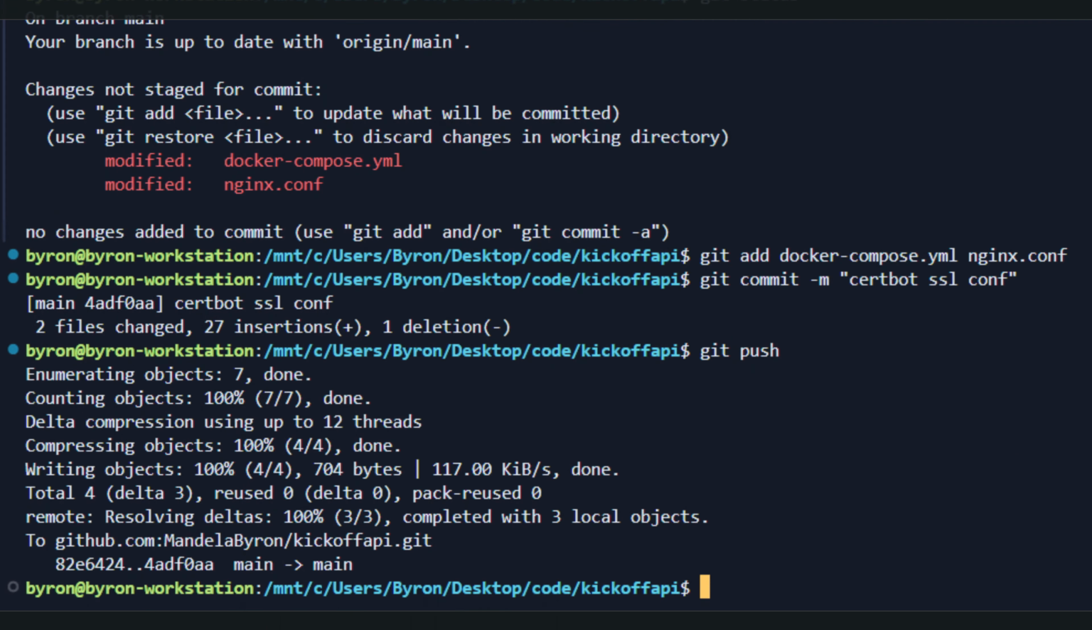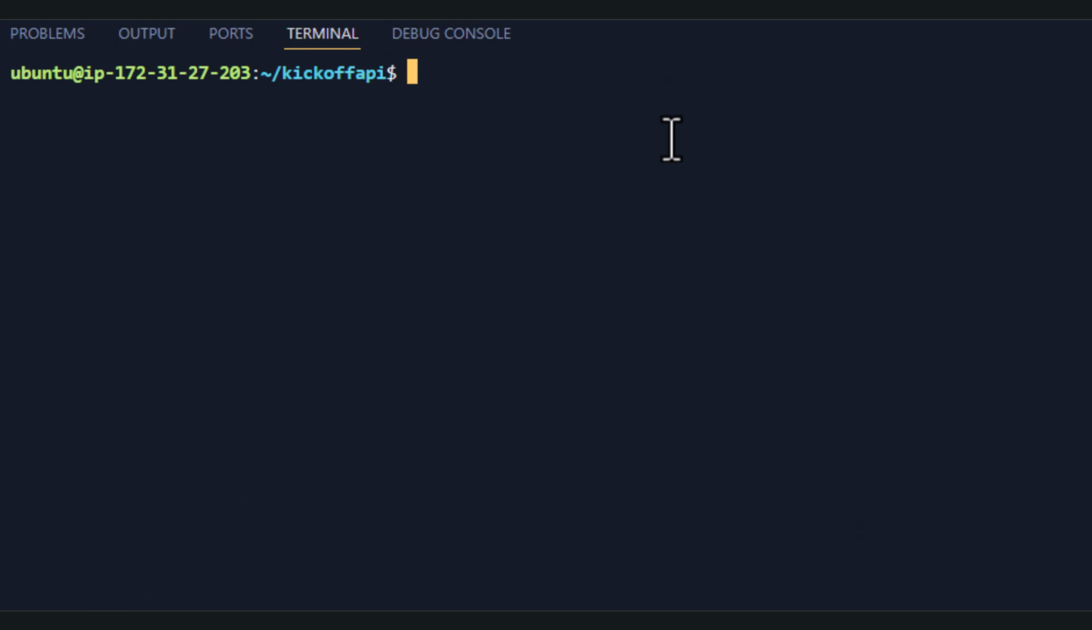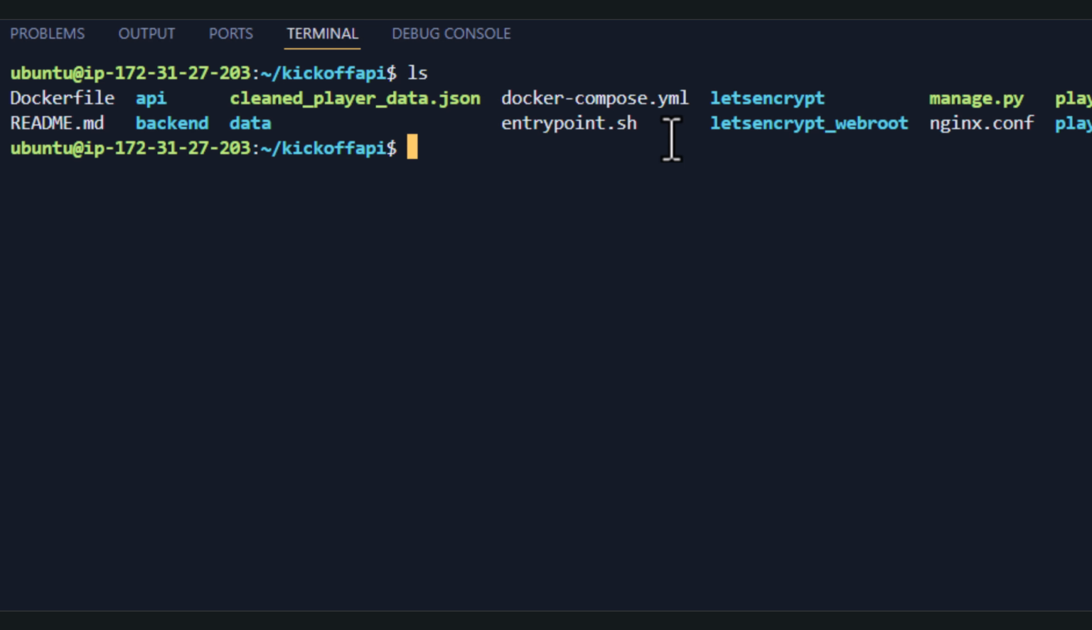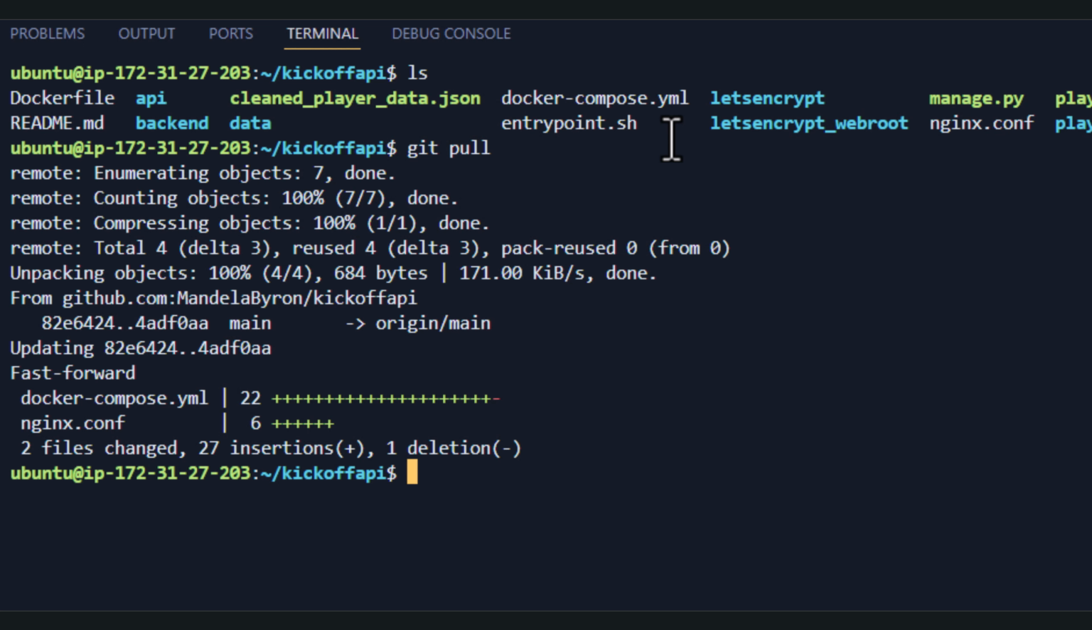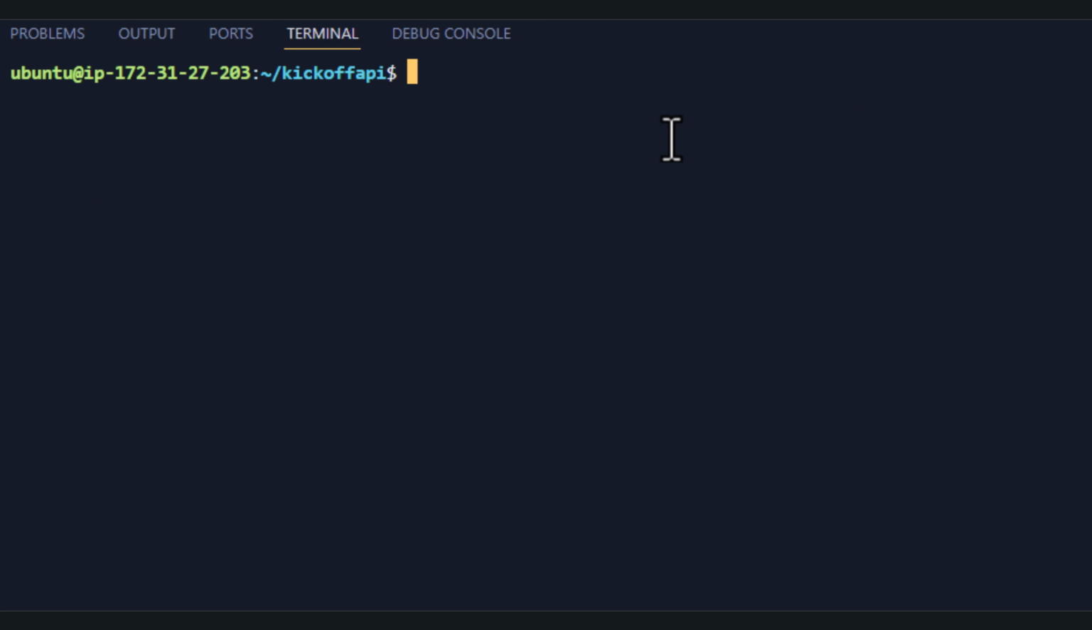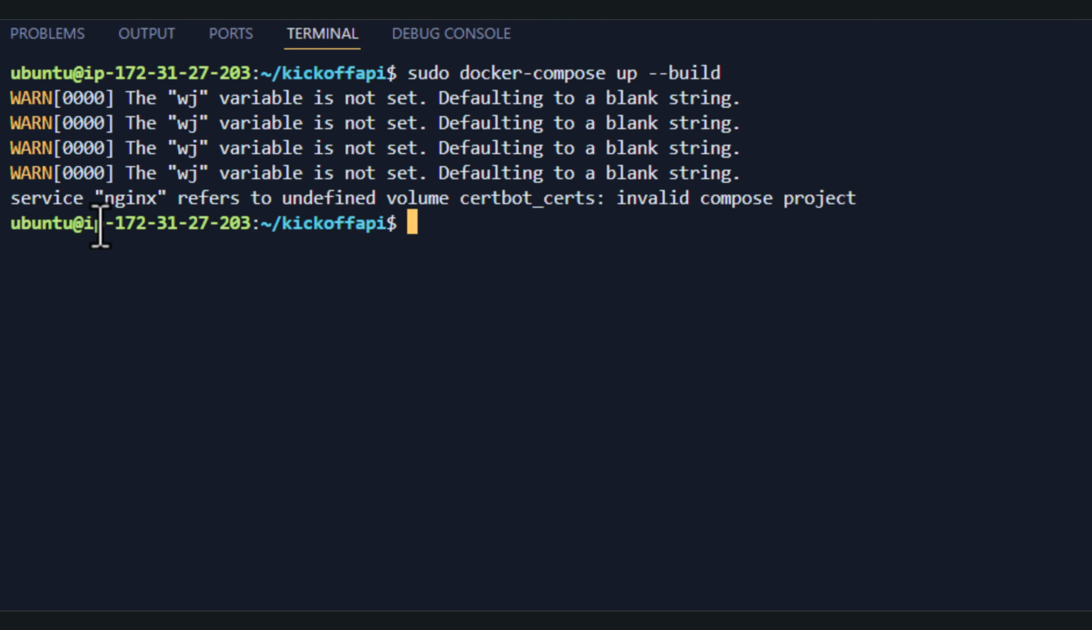Then finally, I'm going to navigate to my server via SSH. So over here, this is my Ubuntu instance. I'm going to say git pull to pull the changes. We can proceed to build up our containers. So sudo docker compose up --build. You can see that you are getting an error.